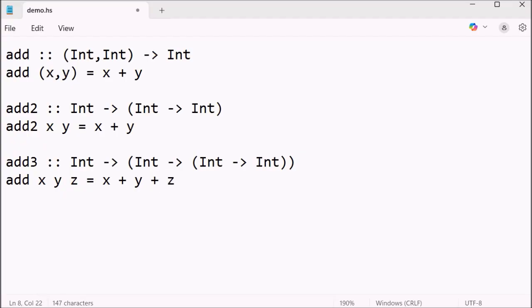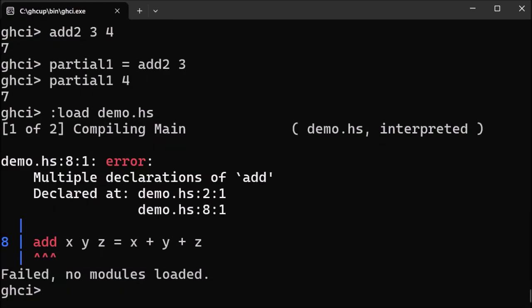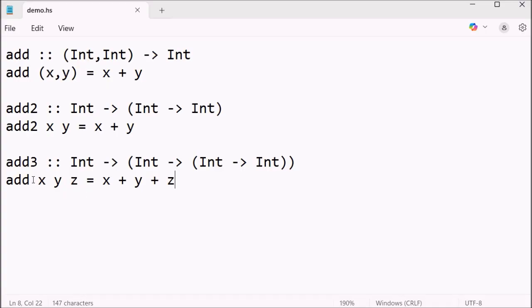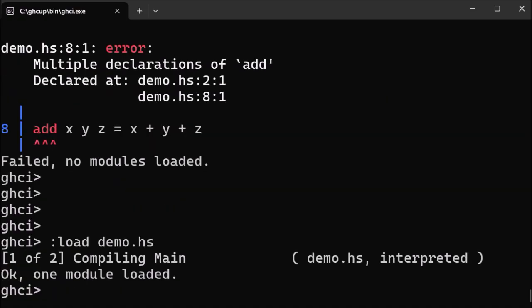So let's now demonstrate the partial application of this. If we go down here, let's make sure we load that, demo.hs. And that hasn't liked that very much. Let's have a look at the problem with that. It looks like I forgot to put the 3 there. So make sure we save that, then try that again. Load that again. That's all good now.